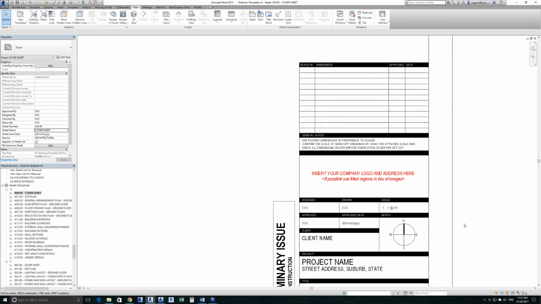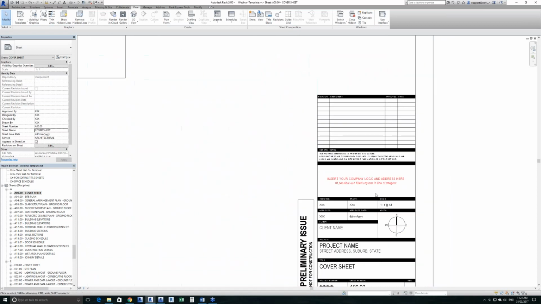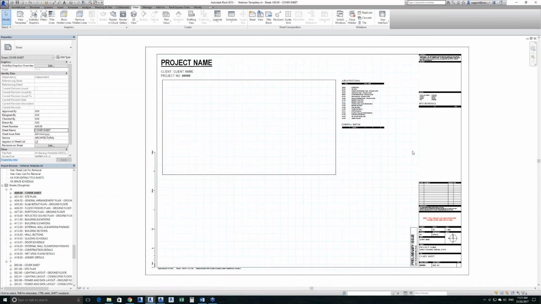With the title block, the only thing you need to do, if you just want to use these ones, is put your company logo and address details within there, and feel free to amend the height as needed.